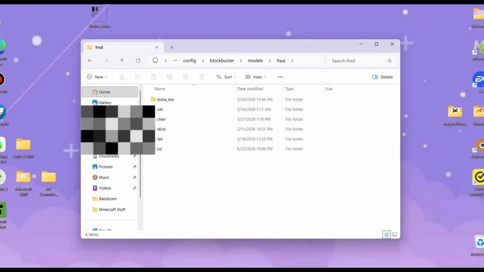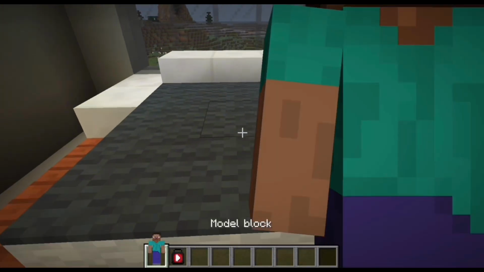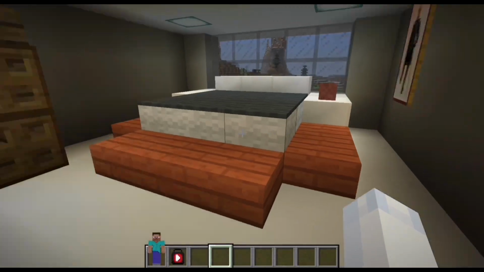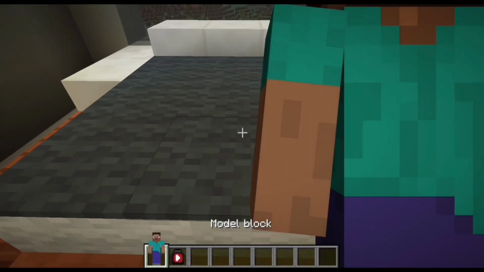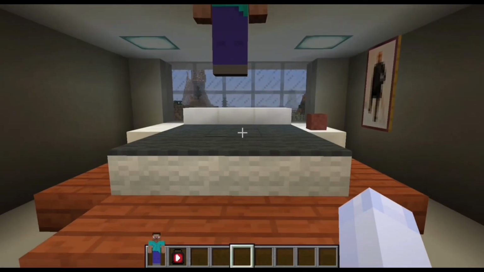But now we are going to hop back into game, and I will show you guys how to put the head back on the body. So we are back in game, and I am in this little bedroom so that we can show off the pose. So I'm just going to put him right there.